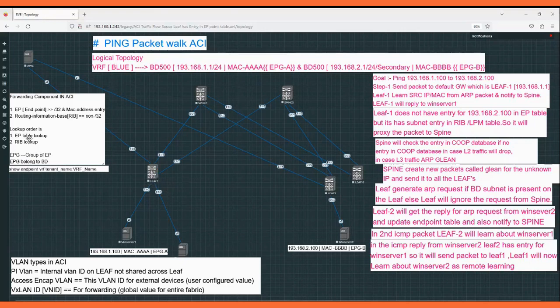So it will check the RIB, the routing information base. It will find the entry for the subnet, so it will proxy the packet to the spine, and the spine will check the entry in the COOP database. If there is no entry in the COOP database, the spine will drop the packet.